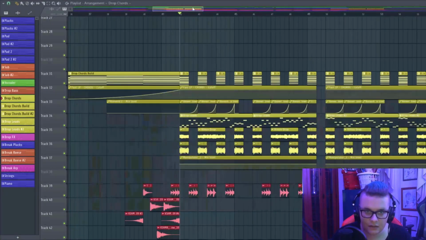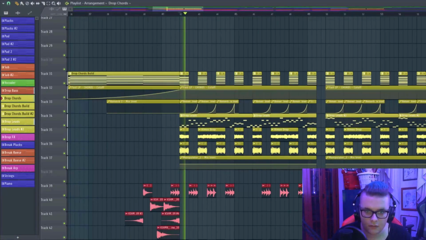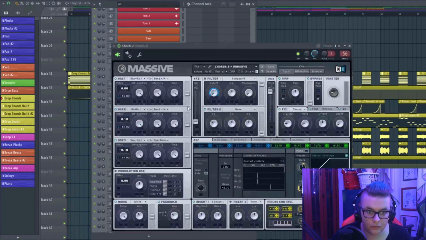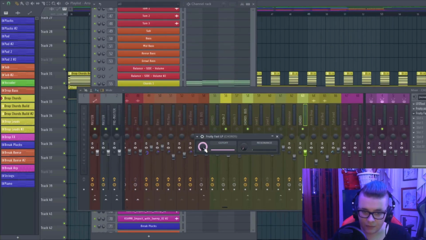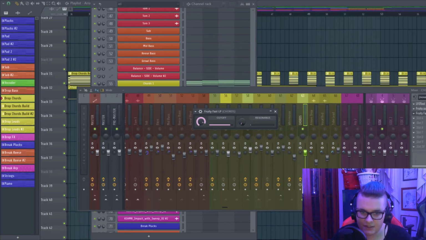Here's the second chord preset. I made this one using, I believe it was Massive. Yes, it was. And then it's linked to the main chords bus. This is actually for the build-up. This is just a simple like filter.